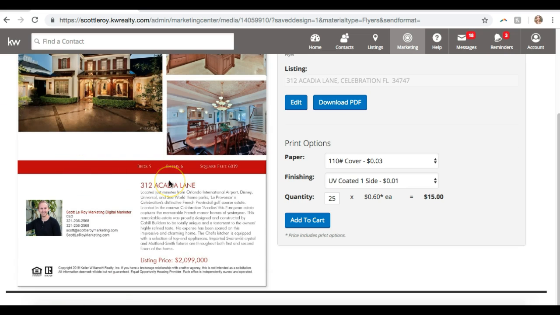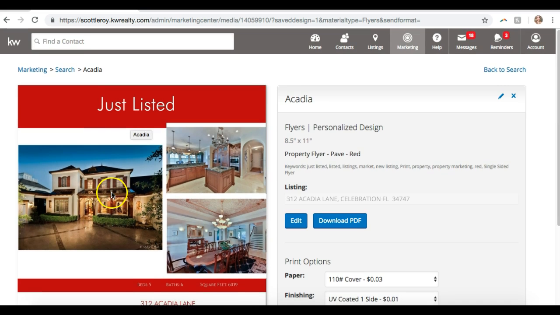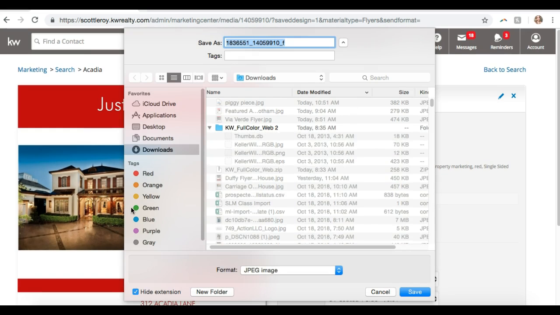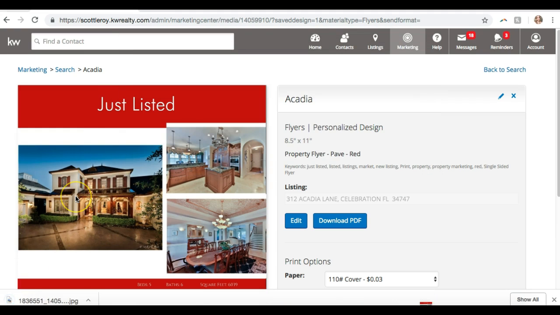If you also want a JPEG version of this, you can't post a PDF on Facebook or on Instagram. You can't add a PDF in the body of an email. Same sort of thing, you can save this to your computer as well by right-clicking, save this little preview. This will give you a JPEG version as well that you can post on your social media.